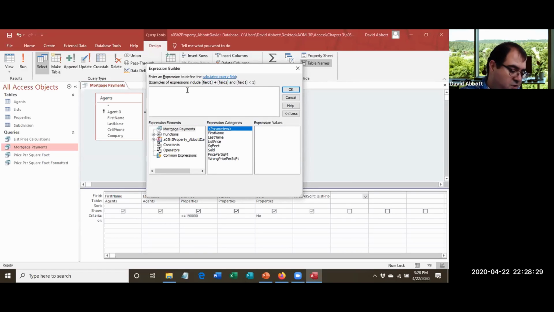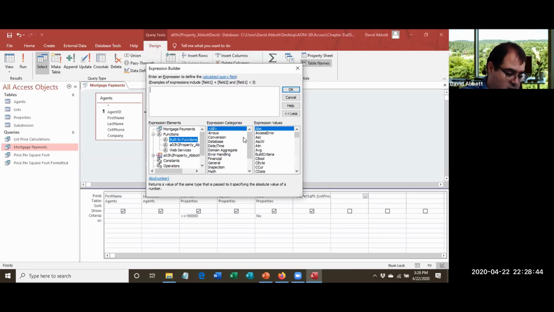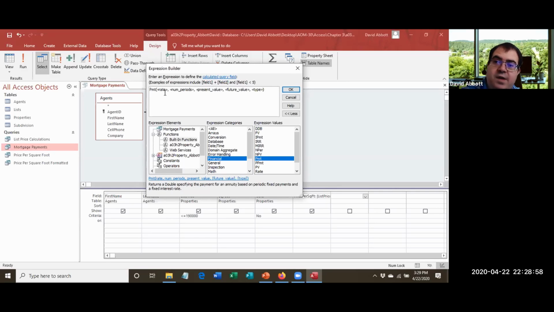And then what we'll do is we'll go ahead and click on Functions, the plus next to Functions, and then we'll select Built-in Functions. And then we'll go down here again to Financial. And then we'll go over here under the expression values. We'll choose PMT. So we'll go ahead and double click on PMT.